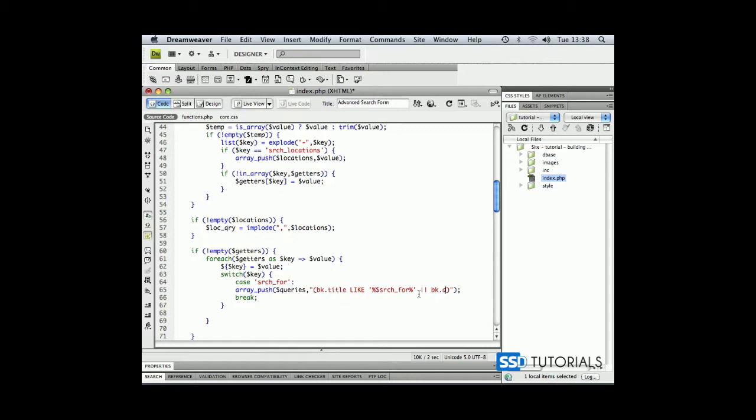bk description like, we actually can copy this search for here, like search for, or bk.isbn like search for.